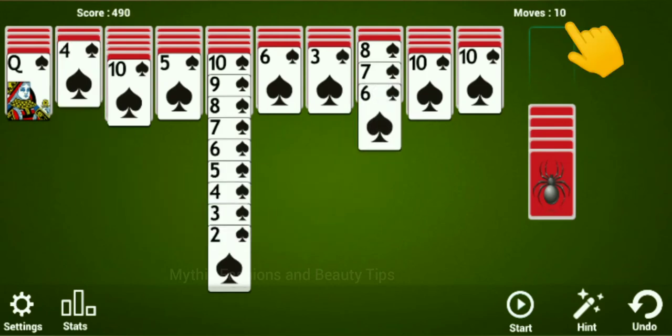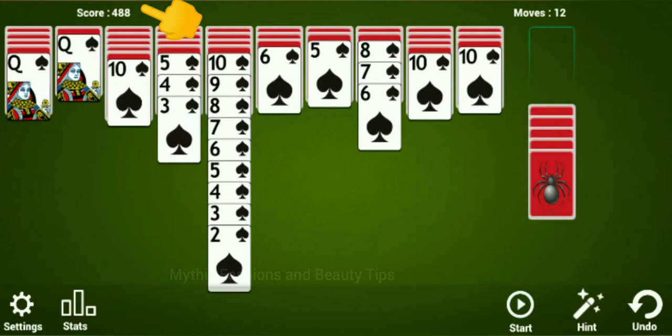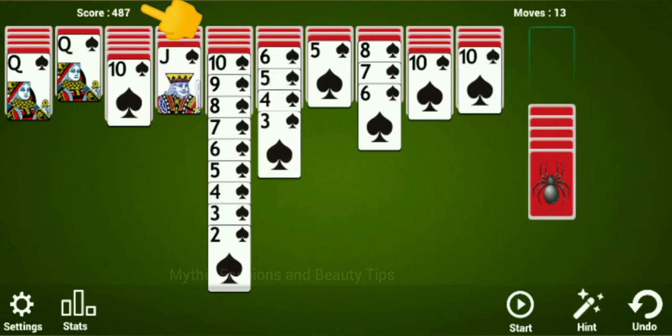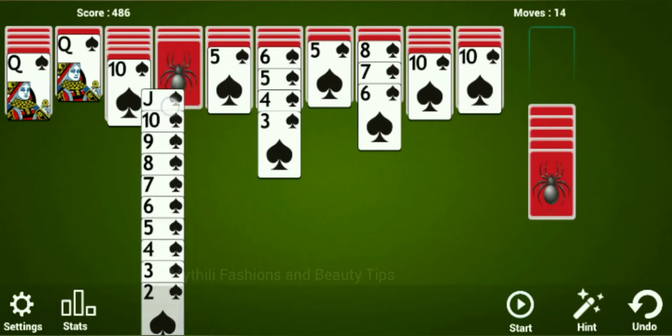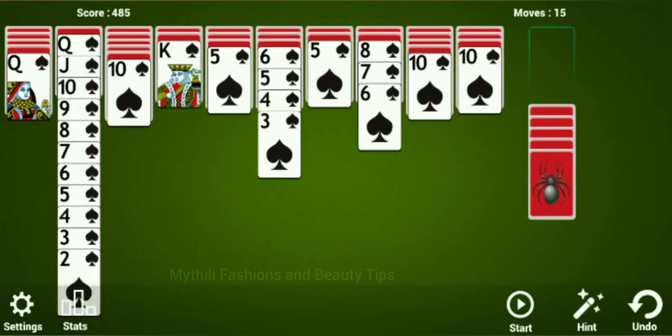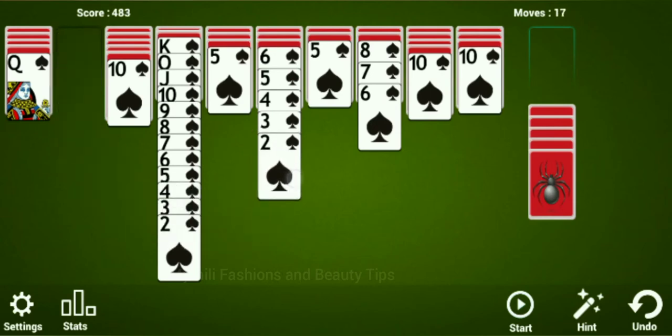You can see the movement count on the top right corner of this app, and this app updates the score in the top left of the app. Here I don't have an ace card, that's why I'm going to arrange the next row of cards.